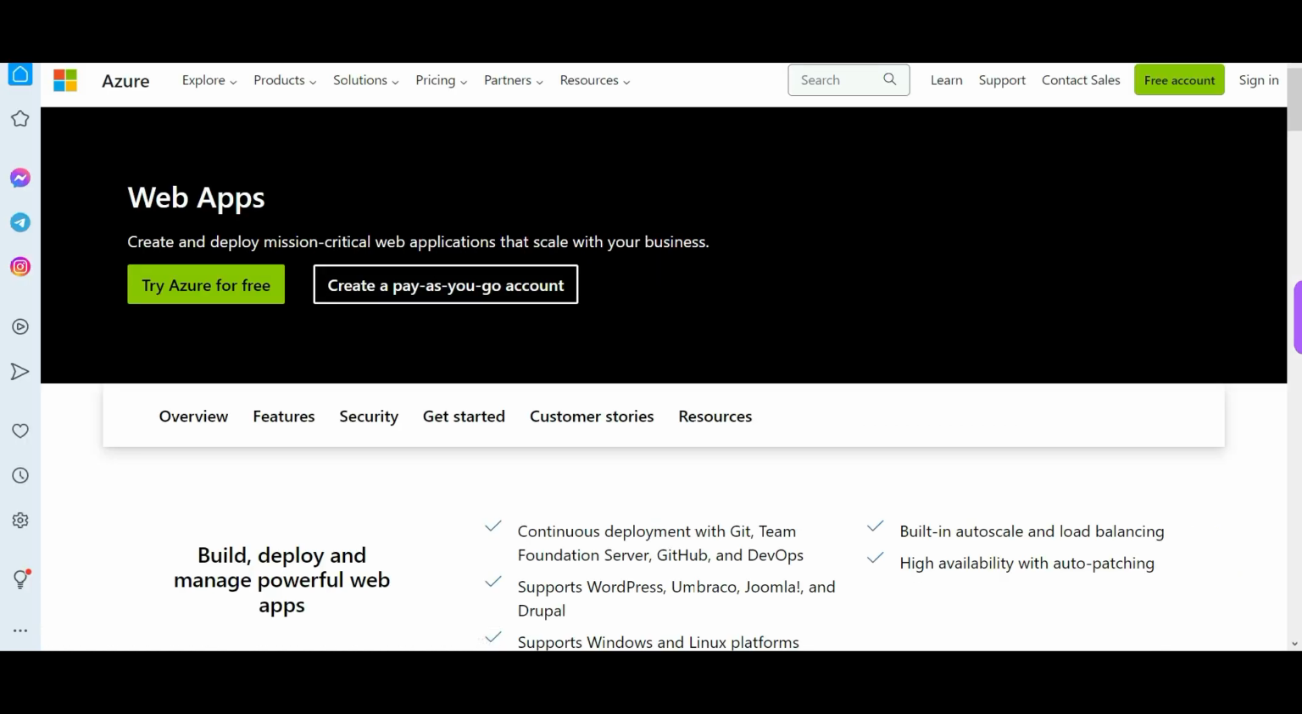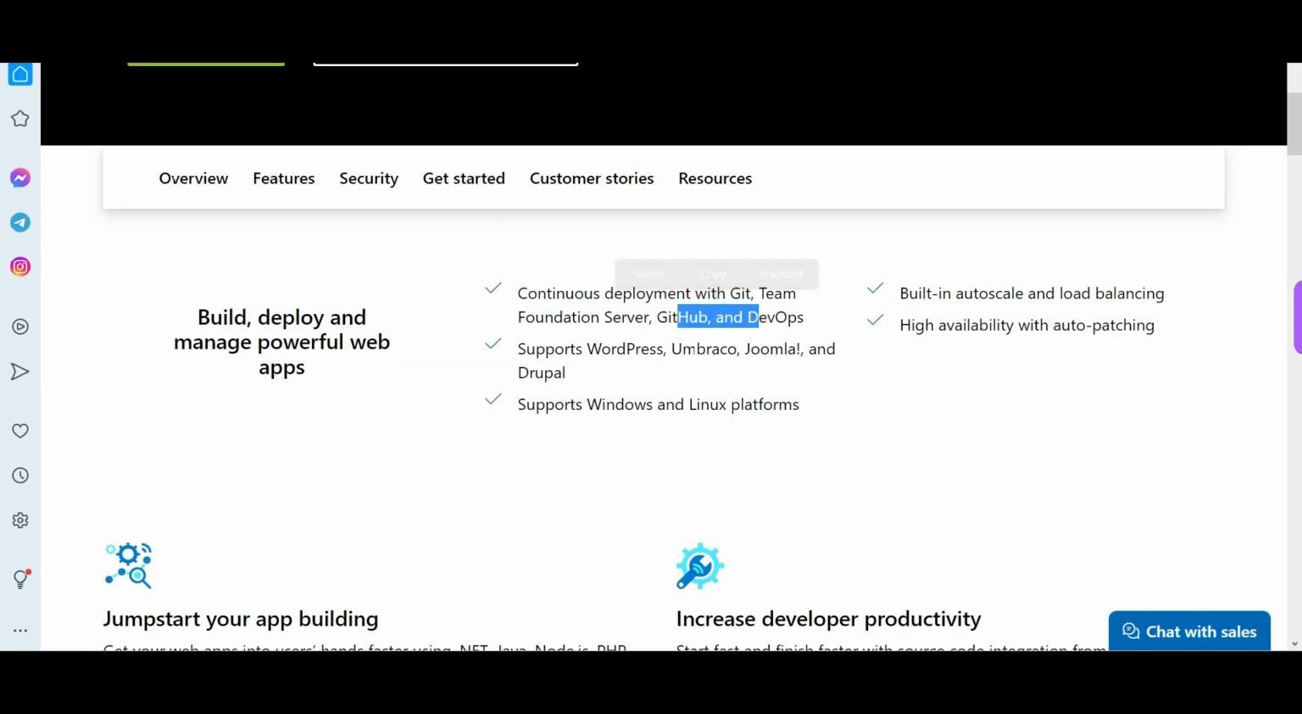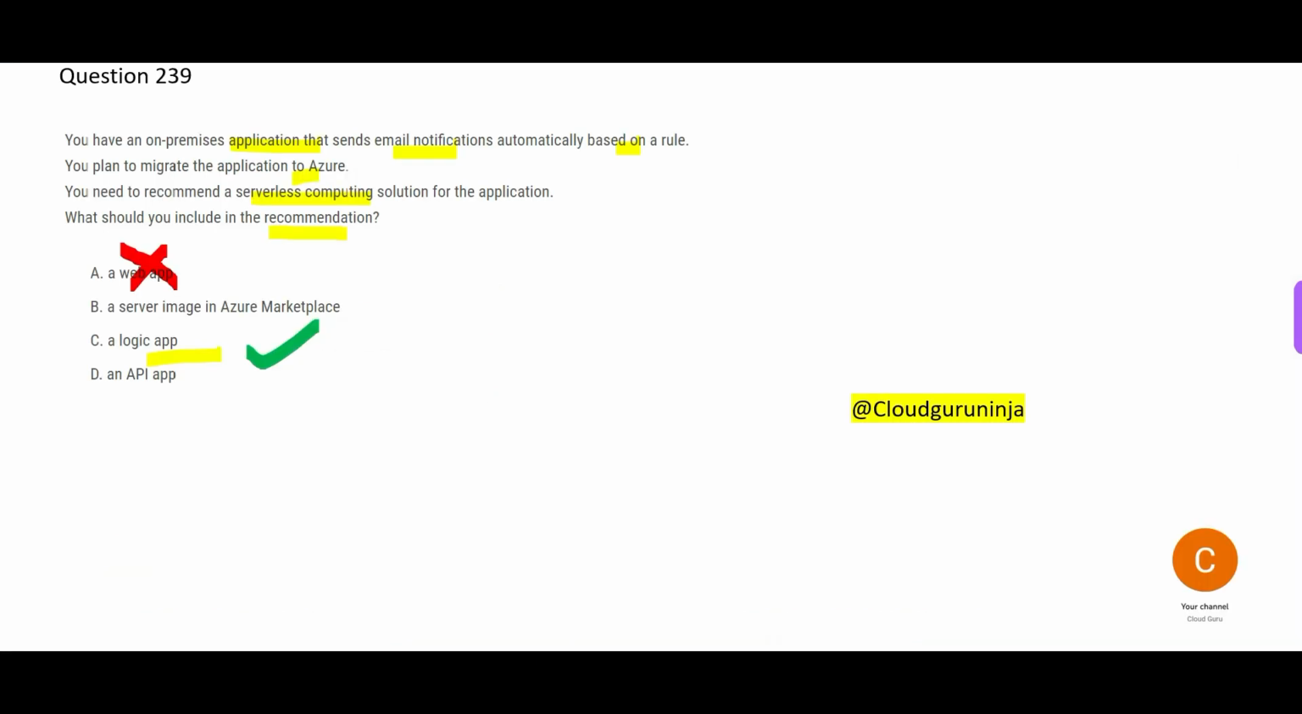See, if you have mission critical web applications that you need to build with the scale of the business, then you can use web apps. It supports continuous deployment with GitHub and DevOps, and it works with Windows and Unix platforms. The moment we see this Windows or Linux platform, that means it is not serverless. So web apps is wrong, because obviously, if you are building a website like Amazon.com and say that it is serverless, nobody will buy it. It has to be on a server, on some platform, a Linux-based platform or Windows-based platform, anything of that sort.